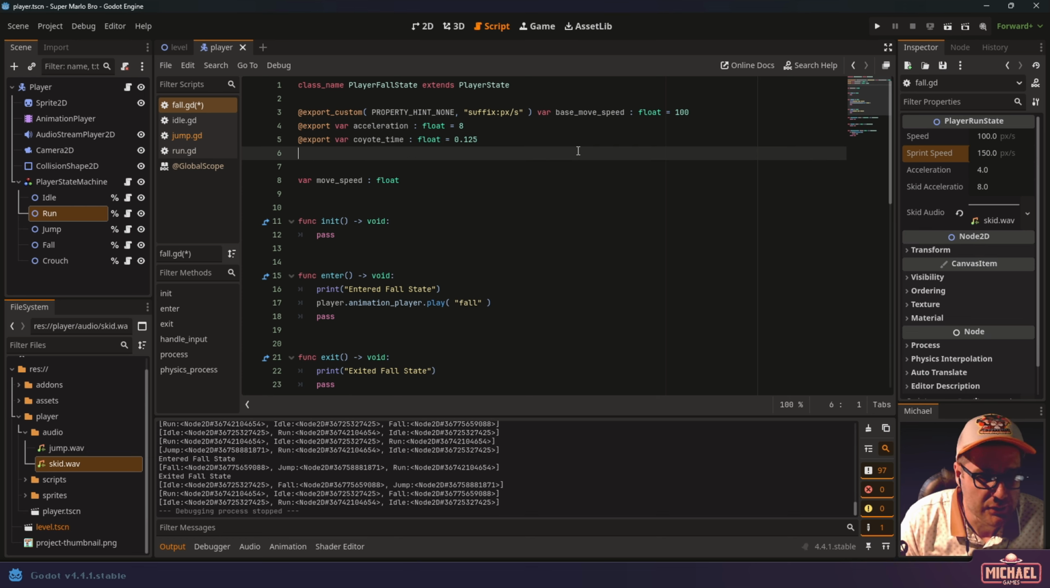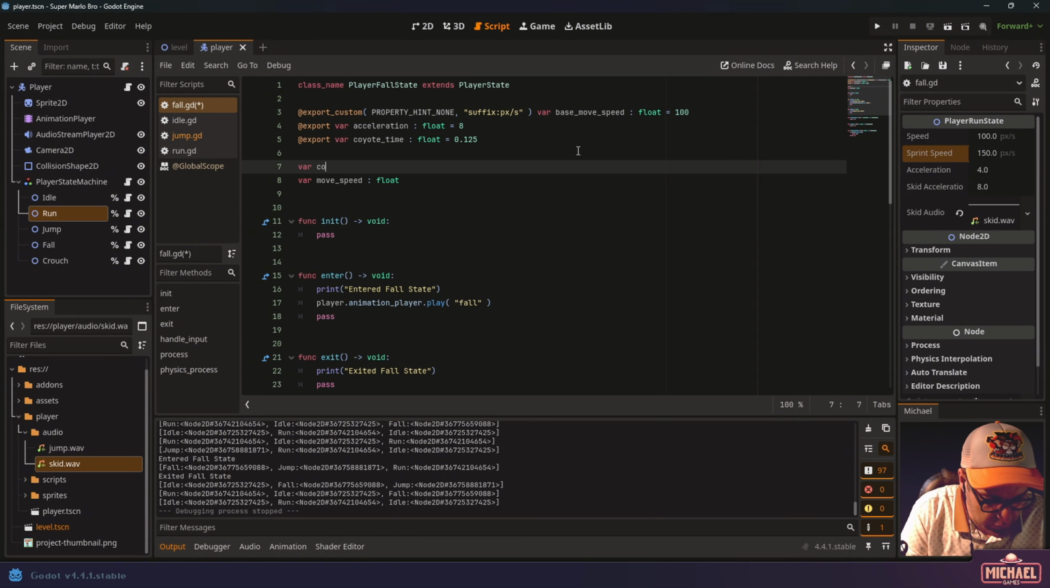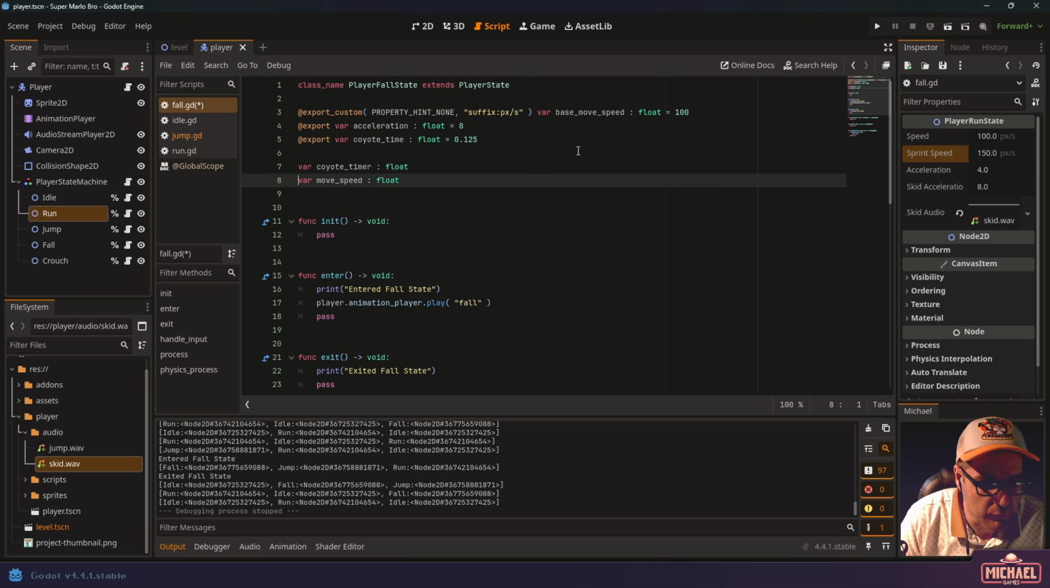And then I'm also going to create another variable in here that we just call our coyote_timer. It'll also be a float, and we'll just set it up just like that. I'm going to comment out my init. You're going to notice we don't use the init function a lot.